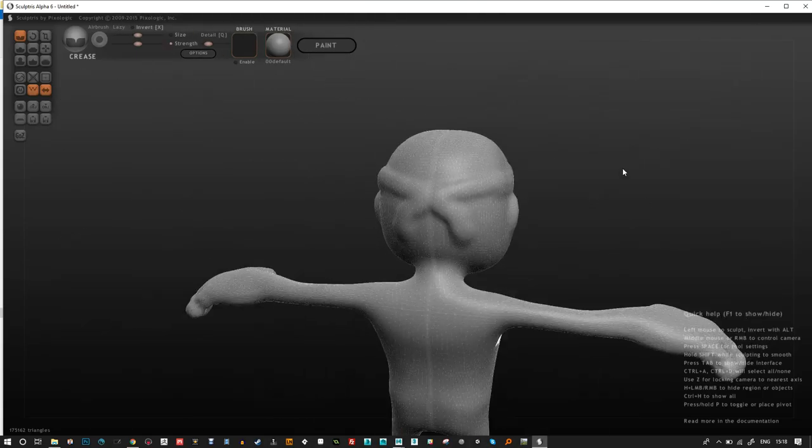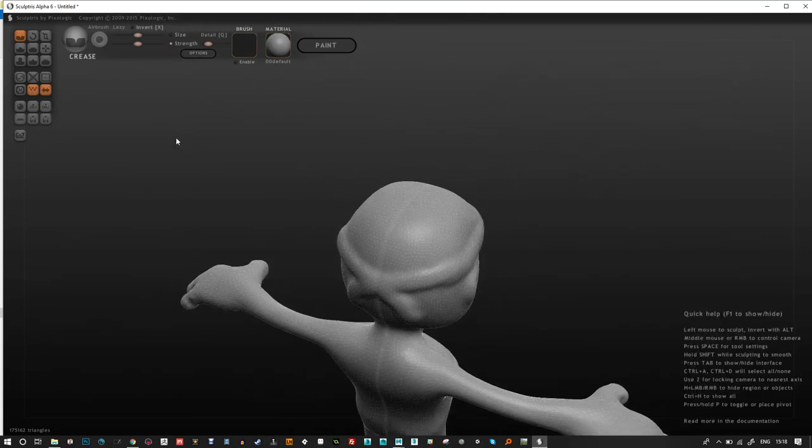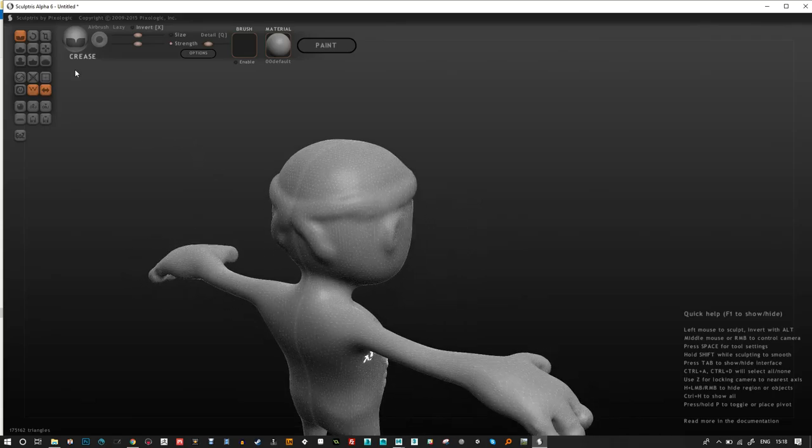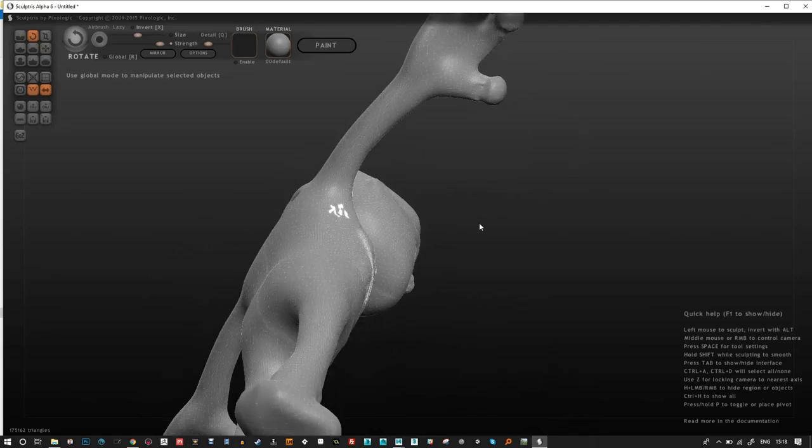And I can use that. One thing I don't like, though, is the rotation's not right. Why is it not?